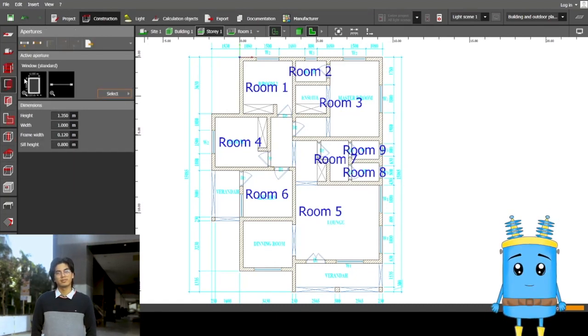Sure thing! Just locate the aperture tool over here, then choose your preferred window design. I'll just choose this rectangular window and then click this tool which reads Add New Building Opening, and then draw a line on the location of your window like this.